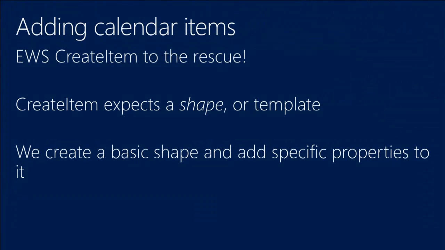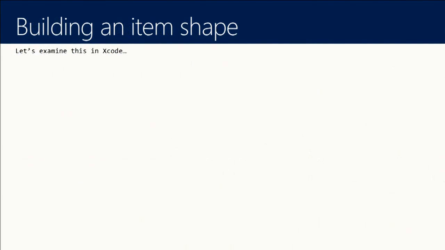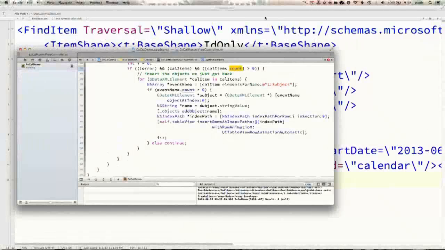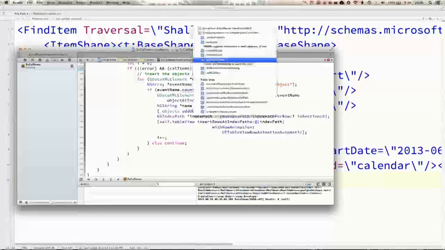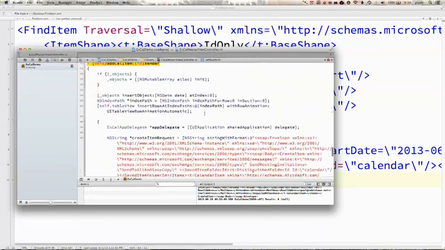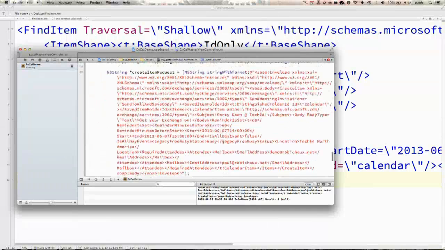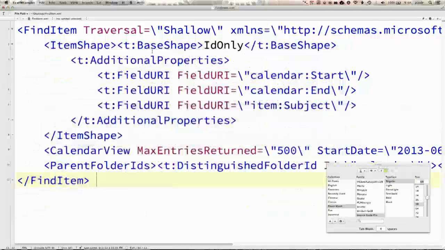To add a calendar item, we use create item, and here the shape is even more important. Think of it, instead of a tattoo, being like a cookie cutter. So we'll create a basic shape that says I want to create an item of some kind, and then we specify the properties that the item shape should actually have. So all of this blob right here is the calendar item shape itself.